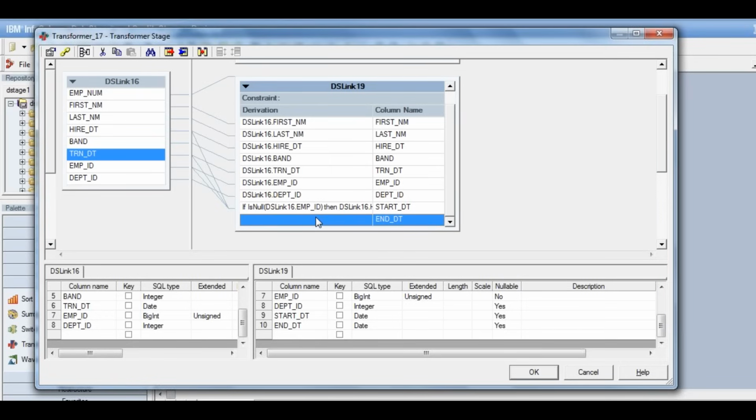Now what should be my end date? My end date, I'll treat all the records that are coming in from the source as the latest records for those employee numbers. So when they are latest records in a dimension table, they are identified by the end date as being the maximum end date. So now we need to put the maximum end date here.